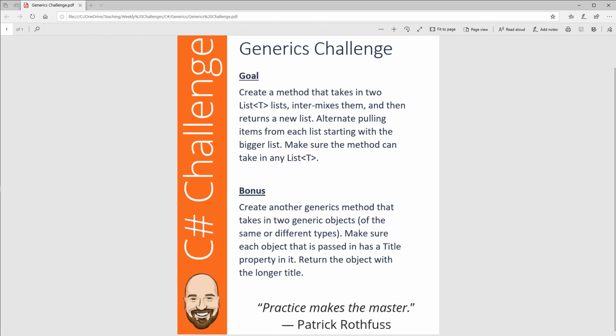And also make sure that even though you change the order of which list goes in first, it doesn't change the order of the output. Okay. So that's the basic goal. That's the entry level goal for this challenge.